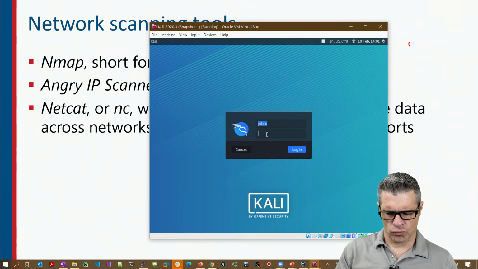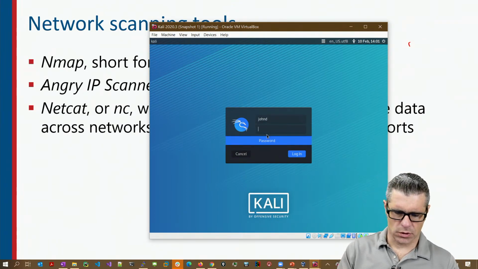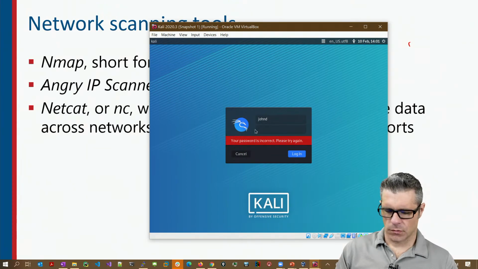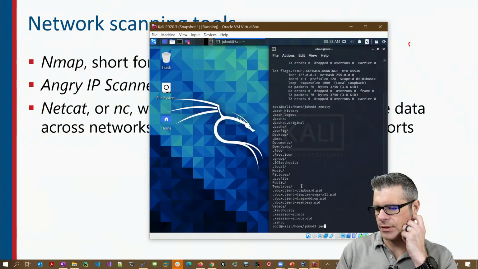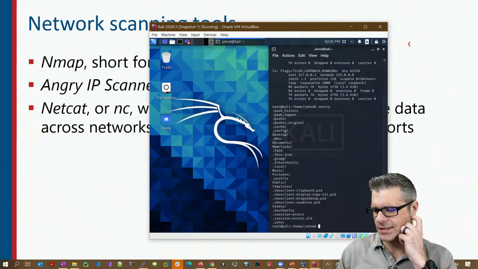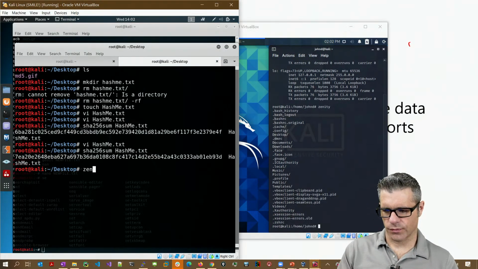So what did I make John D's password? I know what I made it. Nmap in the last version that I installed. This one I think has it.